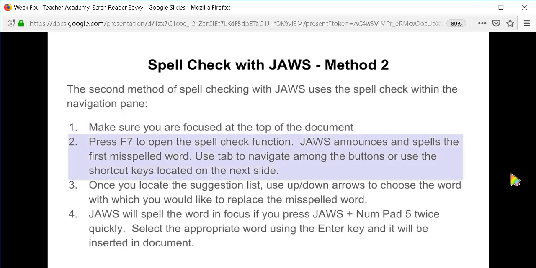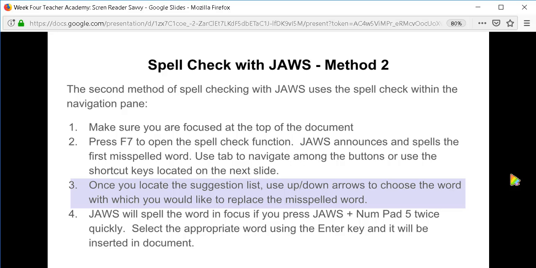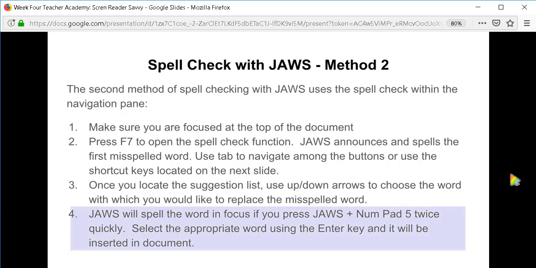The F7 is a Windows command. JAWS announces and spells the first misspelled word. Use your tab to navigate among the buttons or the shortcut keys that I've outlined on the next slide. It doesn't matter. Once you've located the suggestions list, you can use your up and down arrows to choose the word that you'd like to replace a misspelled word with. JAWS will spell the word that's in focus. And if you press JAWS and the numpad 5 twice quickly, it'll spell it. Select the appropriate word using the Enter key and it will be inserted in the document, replacing the incorrectly spelled word.